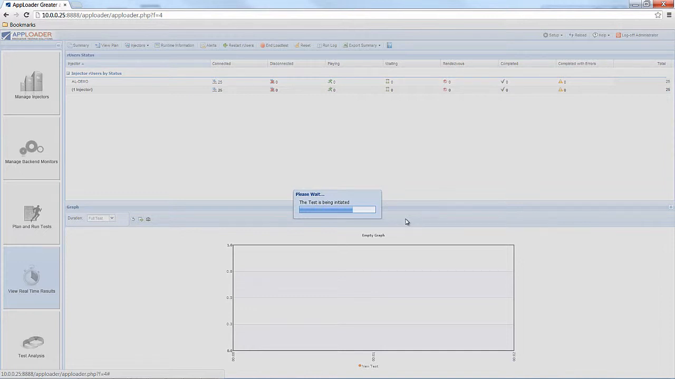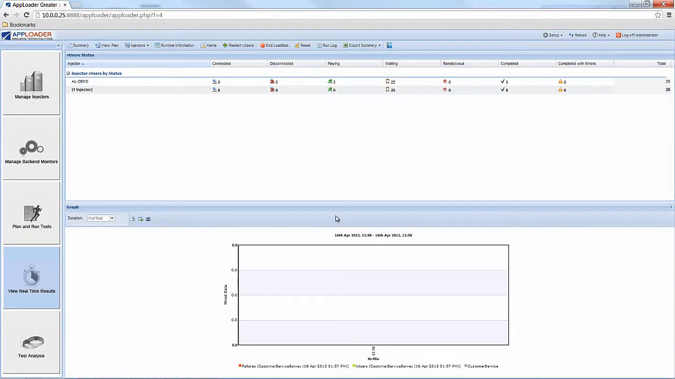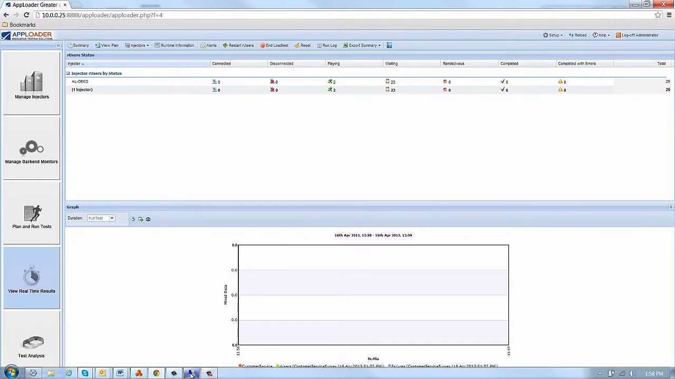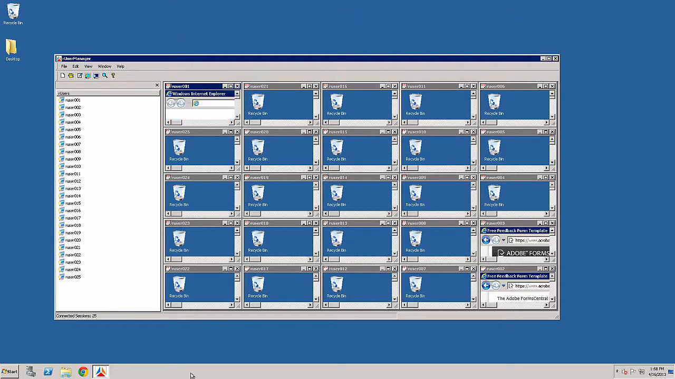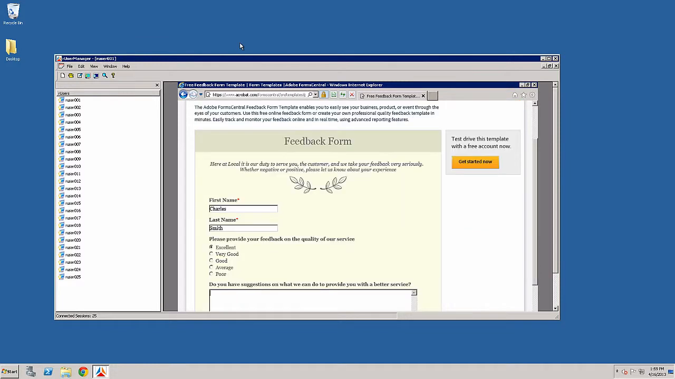On the View Real-Time Results page, watch as R users go from waiting to playing. Jump over to the R User Manager to watch the R users actually executing the scenario, step by step, iteration by iteration. Maximize any session within the R User Manager to zoom in on a specific user.